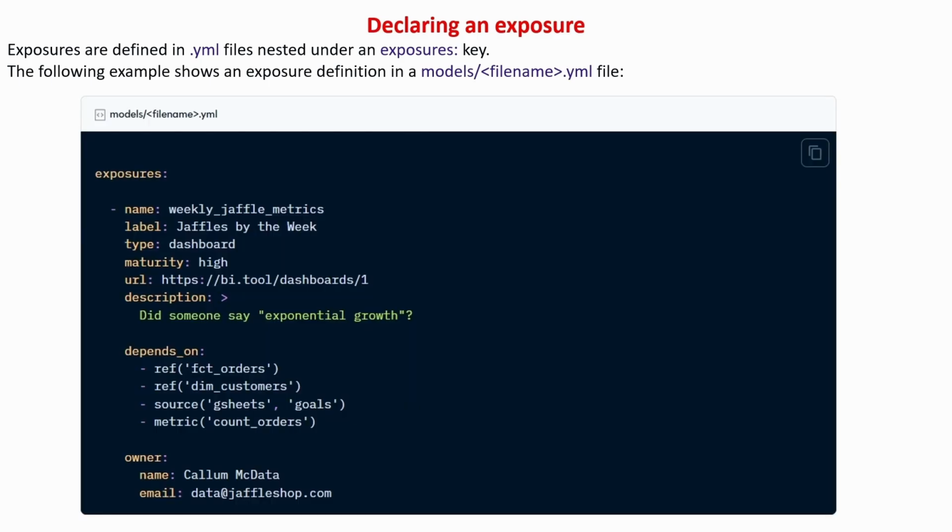Exposures are defined in .yaml files nested under an exposure key. The following example shows an exposure definition in a models file named YAML file, and this is how the exposure is created inside the models file. Here you can see that we have required properties like name, type, and owner, and also we have the expected property depends on as well, and optional properties also like URL, description, and maturity.